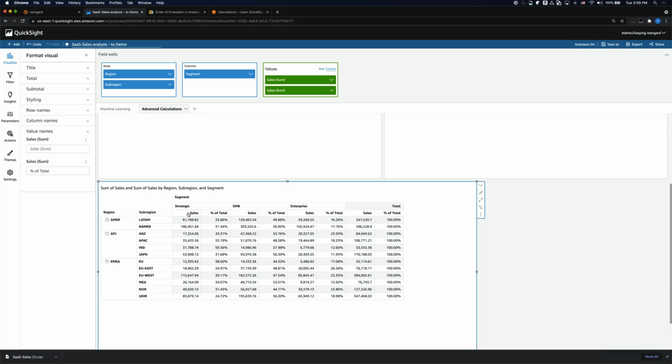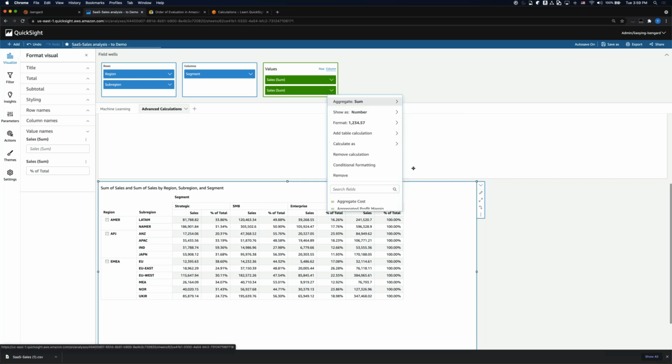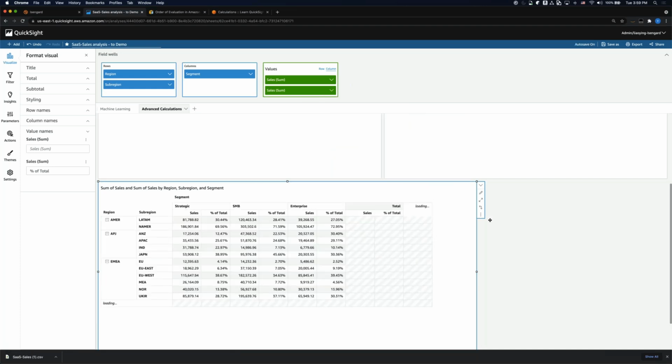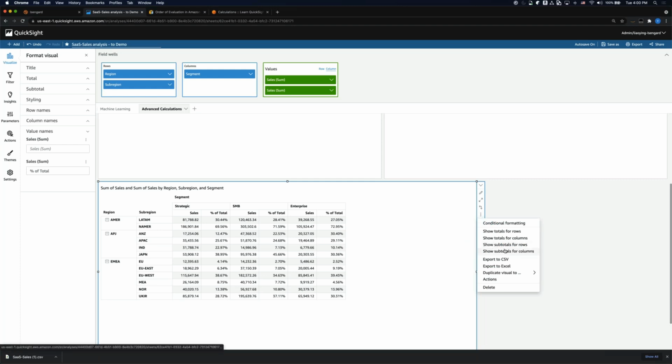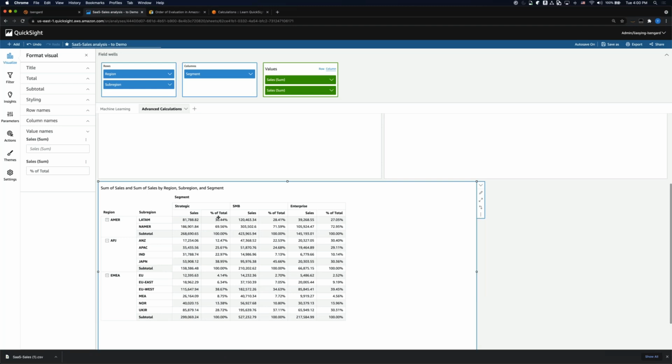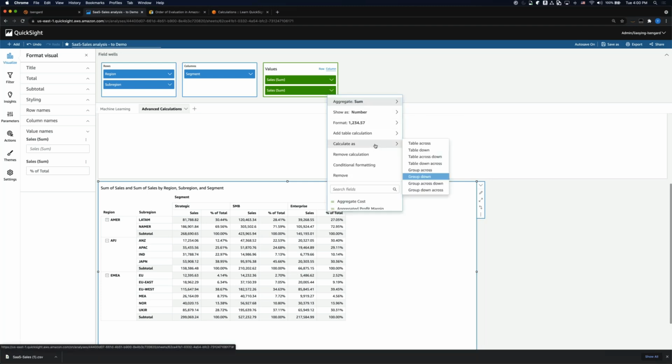Because we only have one level of group in our columns, let me show you a different one. Let me show you a group down in this case, and hide the totals for columns, which we don't need. So now you can see that we are doing a group down, which means we are looking at totals vertically, right? And I can show you the subtotal for rows, and you'll see that we are basically calculating for each region the percentage of total for each cell in each subregion. Yeah, so that's how the group level of this calculate as compares with the table calculate as.